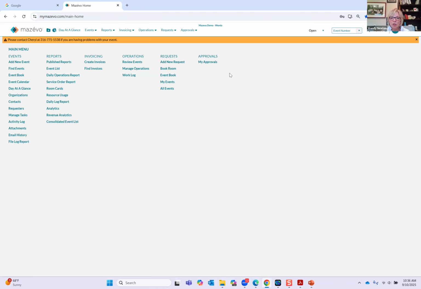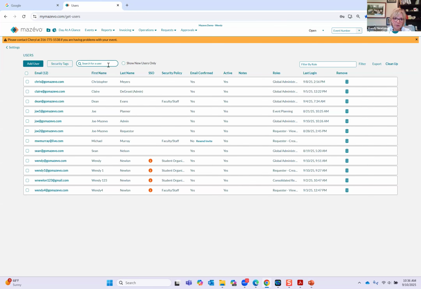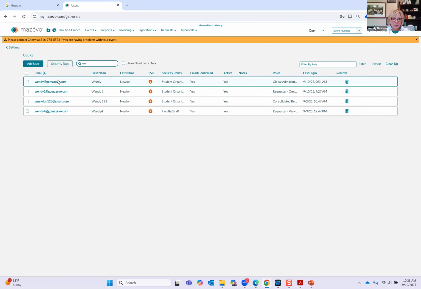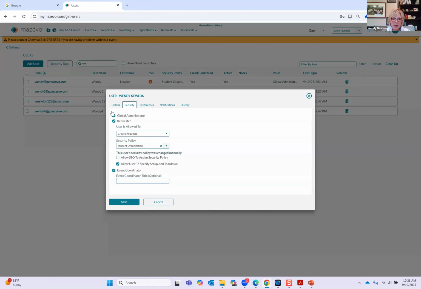I told you that I would show you how to add the request column to your permissions. And so I'm going to do that first before I forget. Up here under settings, users, find your user account, edit it, go to the security tab. And in addition to Global Administrator, give yourself requester permissions, create requests, pick a security policy.